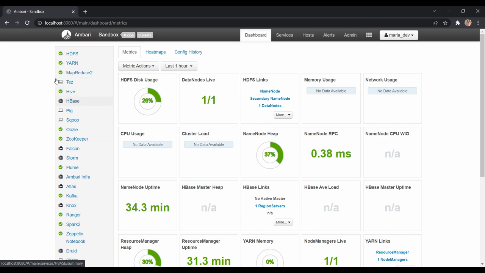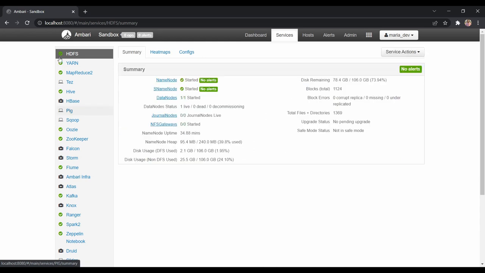HDFS, Hive, HBase. We are going to see and learn every tool in our Hadoop cluster so that you will get some hands-on experience with each of them. But today we are going to deal with HDFS, which is the core component of the Hadoop ecosystem and the storage layer for Hadoop. Click on HDFS.